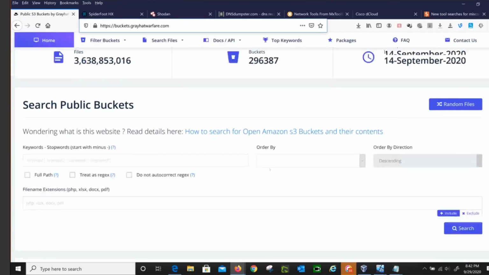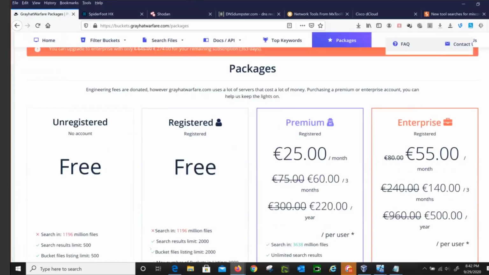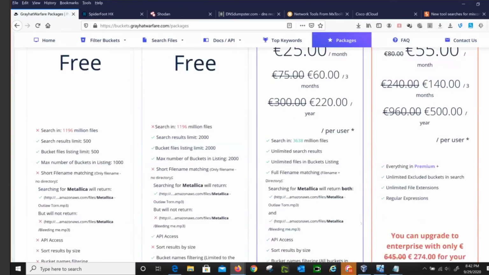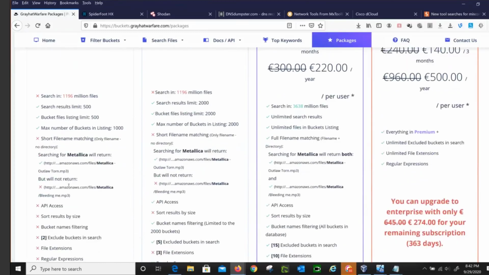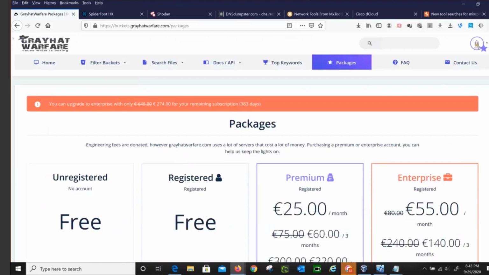Okay, so they have different packages. There's a free version, registered, premium, enterprise version. All right, so definitely play around with it. You get to see what's in each particular package, right? So I actually just signed up for it today. I knew about it for a while, but never signed up for it. But then I wanted to do some recon on some organizations.